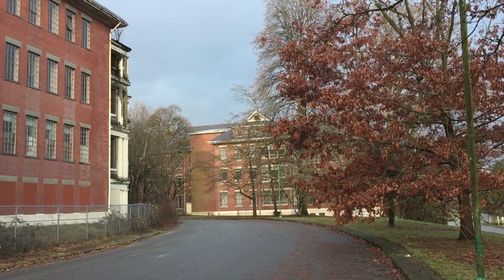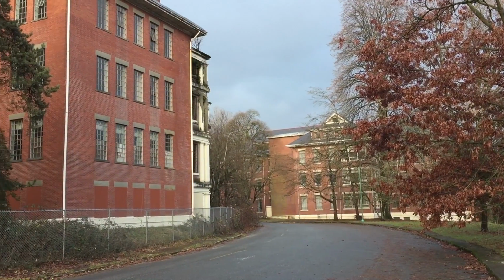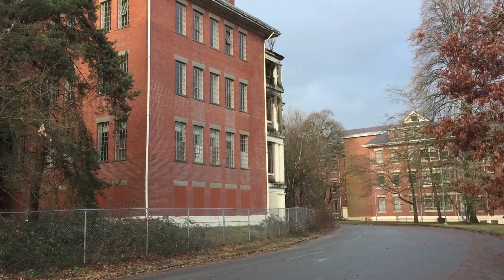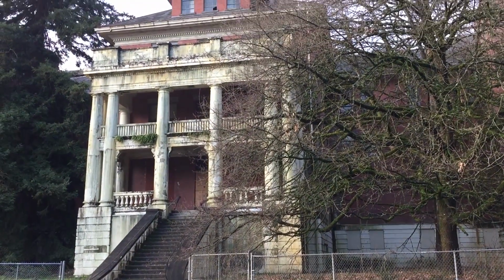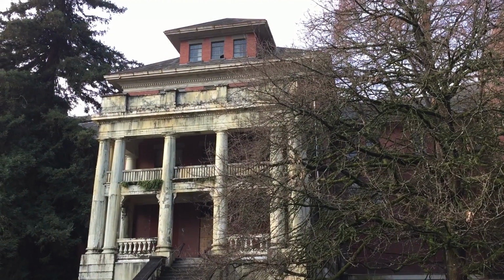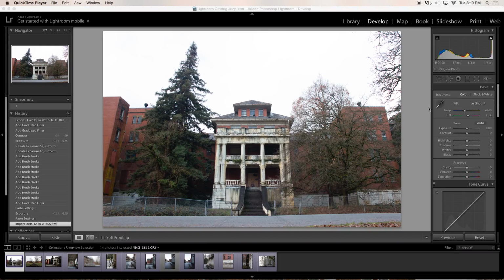So I got some photos here, and I kind of want to get you through how I shot these, and then I'm going to show you how I edit these to really pull out that grungy look. I'll tell the story about kind of the weird things that happened there. And so here, this is the front of the building. I'll take you to one of my favorites and start editing there.